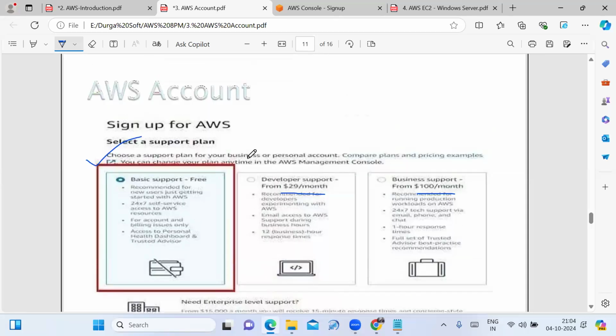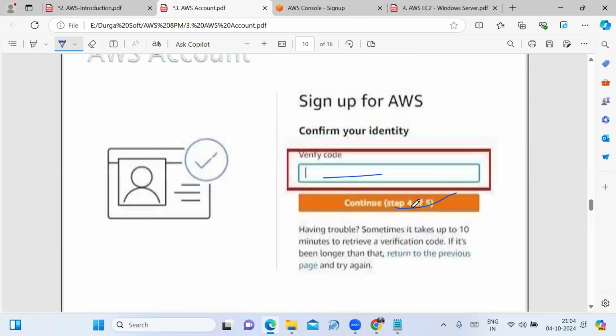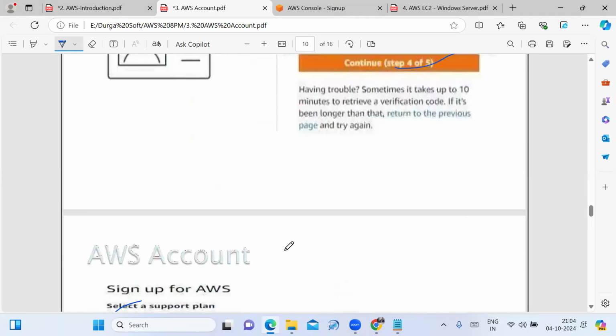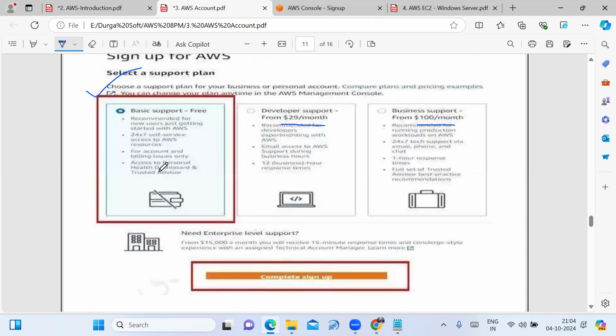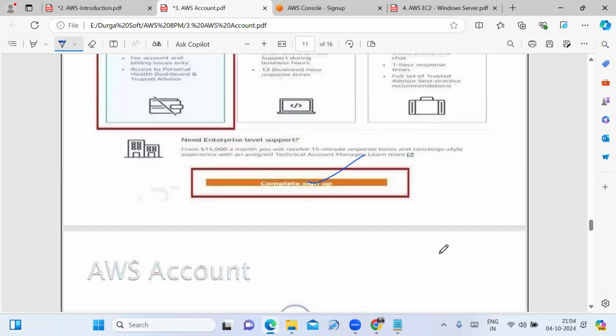After clicking on continue in step 4, you need to choose the basic support plan, which is the free tier. It provides 12 months of free services. You have to select the basic support free service, and then click on complete sign up.